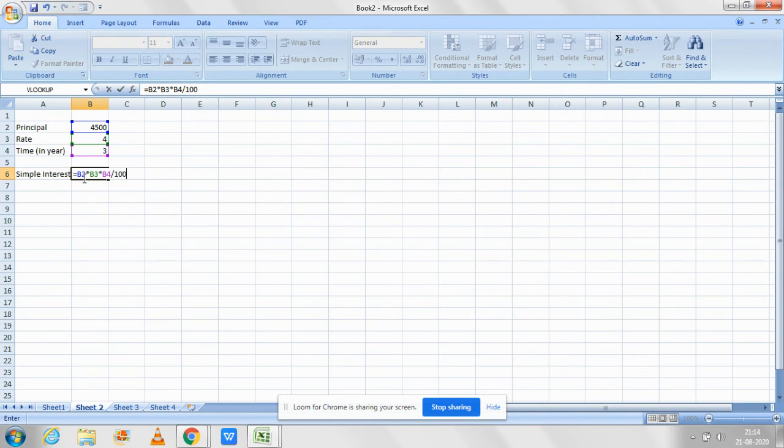B2 is a blue color, B3 is a green color, and B4 is a purple color, and divided by 100. Then I press enter. What will happen? The answer will be 540. So in this way, your answer will be displayed. When you click on this, the formula will be shown.